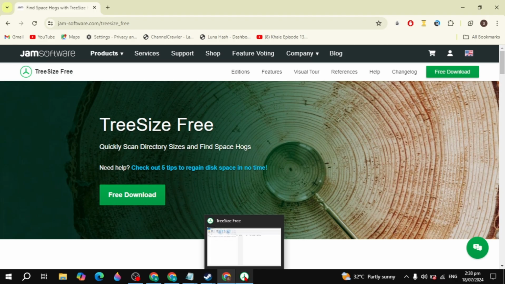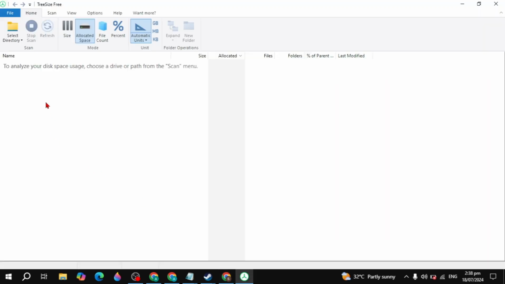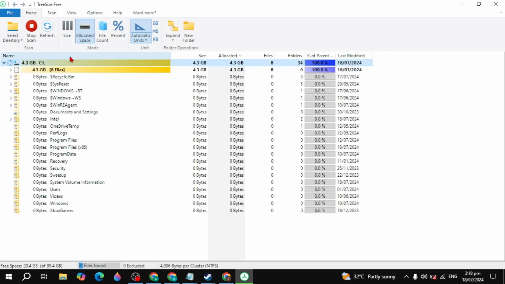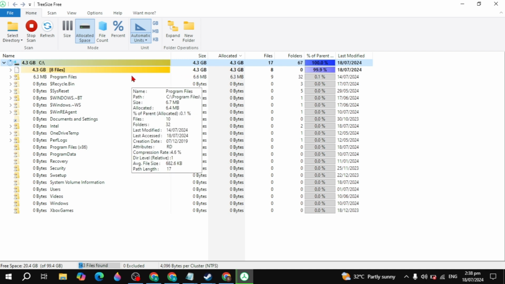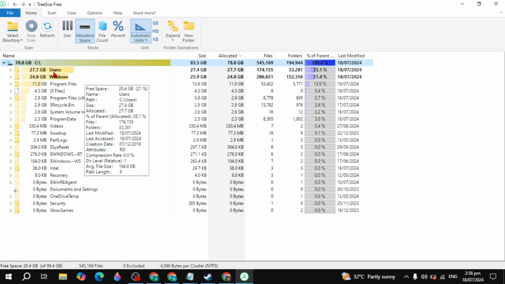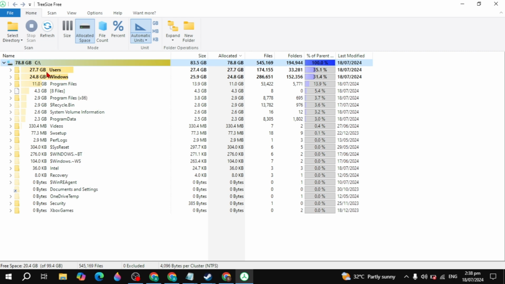And now click on the Yes option. Once your TreeSize is open, click on Select Directory and now just select your C drive. Once you select your C drive, it will start calculating your C drive, and it will also calculate which folder consumes the most space in your drive.